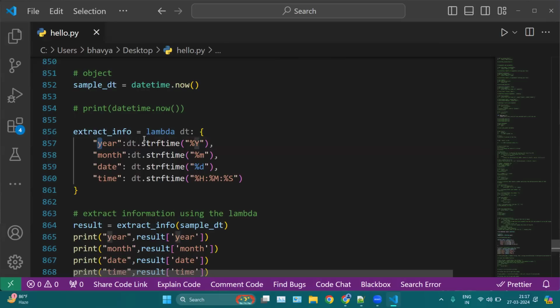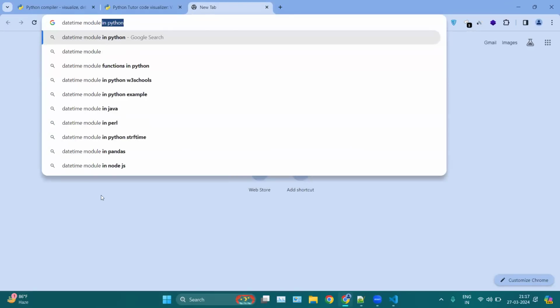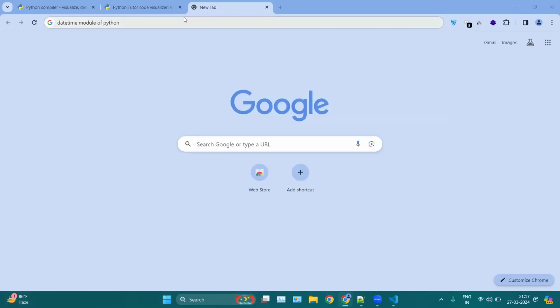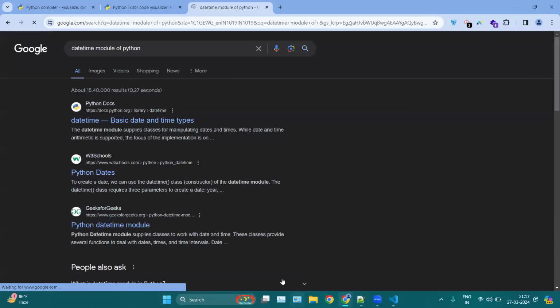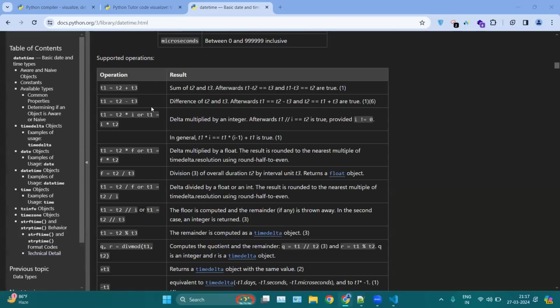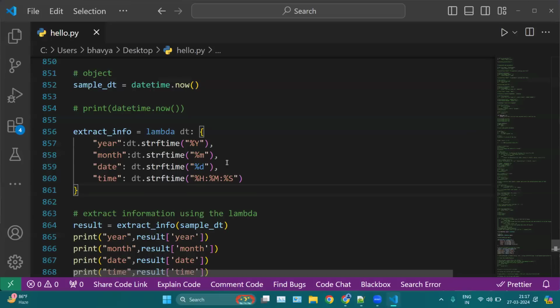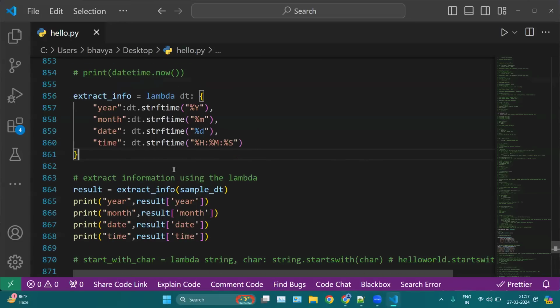So here for the year, we are using dt.strftime year. So this is like a syntax of the datetime module. If you want to check, you can search for the datetime module of Python. Okay, so here you can check the syntax of datetime, like how we can extract datetime. Then we can extract year, month, date, and hour, minute, second. And then we are simply printing it.